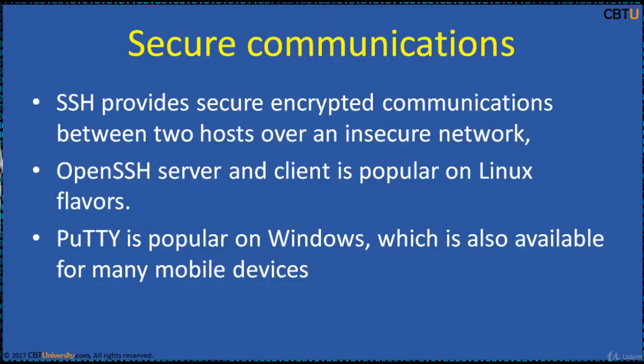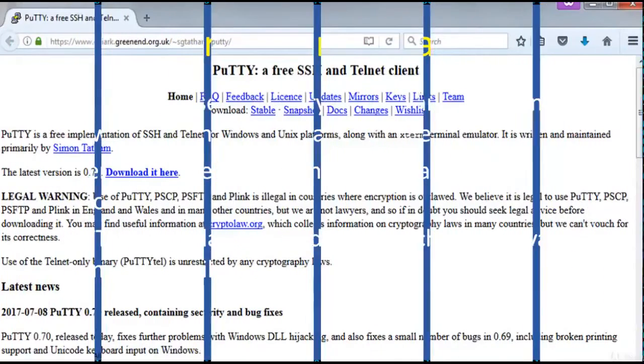Secure Shell provides secure encrypted communication between two hosts over an insecure network. This replaces insecure Telnet, rlogin, or other SSH alternatives. Most Unix users run the open source OpenSSH server and client. PuTTY is popular on Windows and also available for mobile devices.